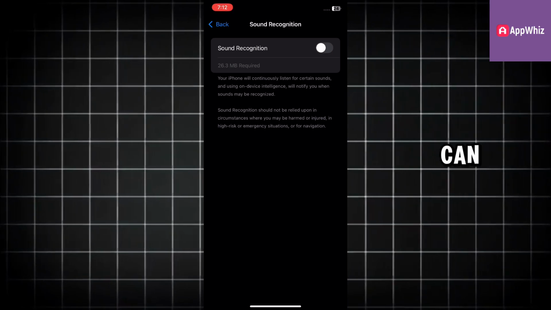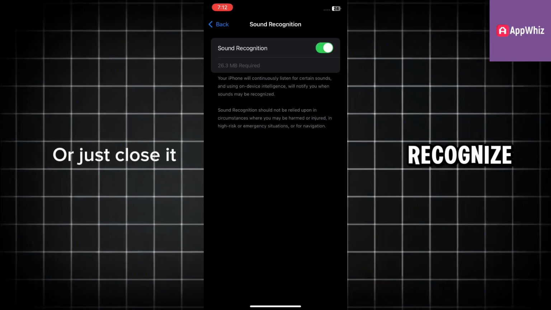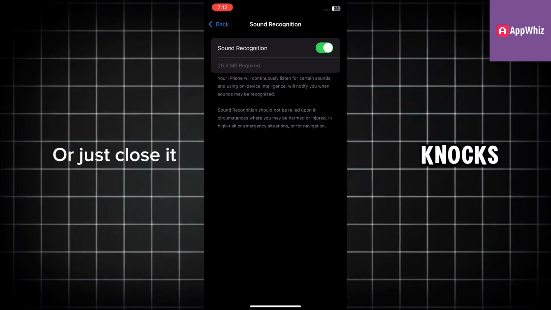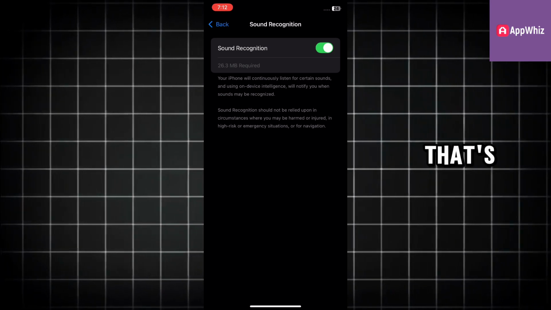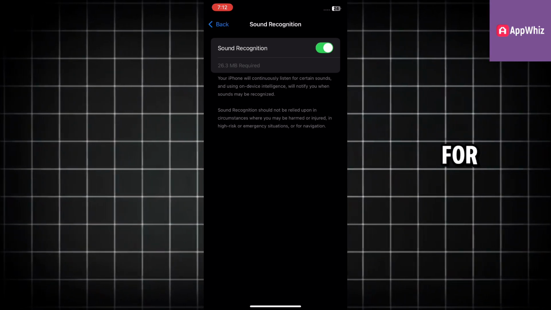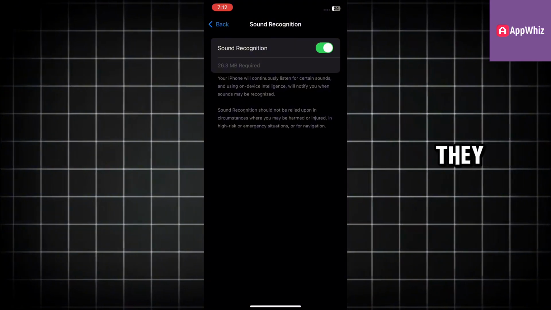After that, you can choose which sounds you want your device to recognize, such as door knocks, sirens, or glass breaking. And that's it! Your iPhone will now listen for those sounds and notify you whenever they are detected.